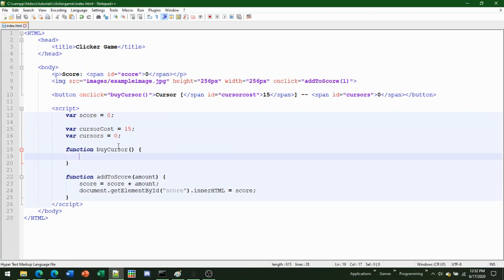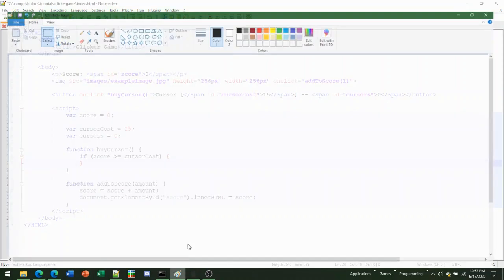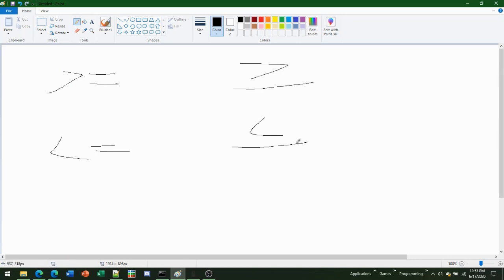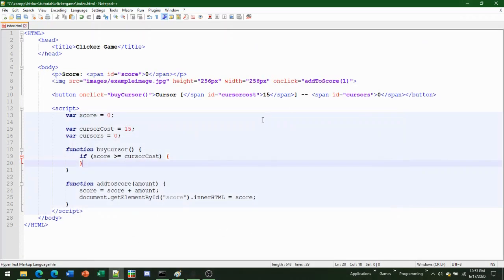Now, in order to buy a cursor, your score has to be greater than or equal to 15, right? So let's do that. If the score is greater than or equal to the cost of the cursor, then do this. So basically what this is doing is you have this, which is basically this in math, and then you have this, which is basically this in math, the less than or equal, greater than or equal, and then when you do equal, you have to have two equal signs in an if statement, which is equals equals. It's a little weird, but yes, you kind of have to do it.